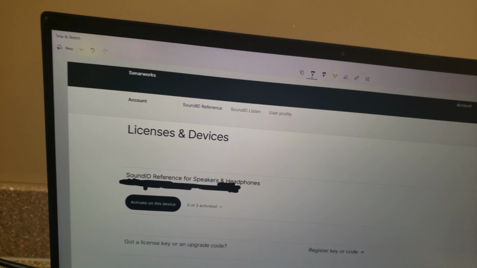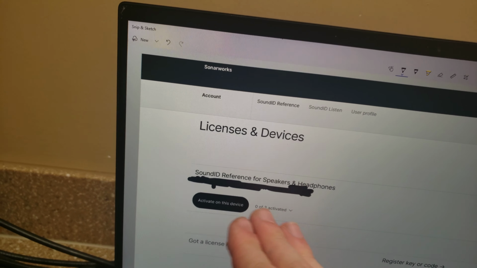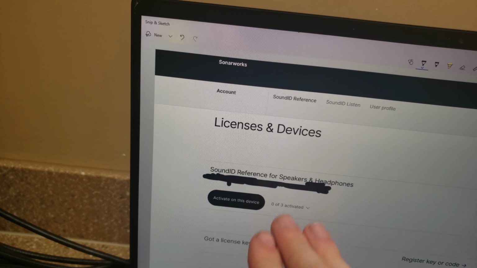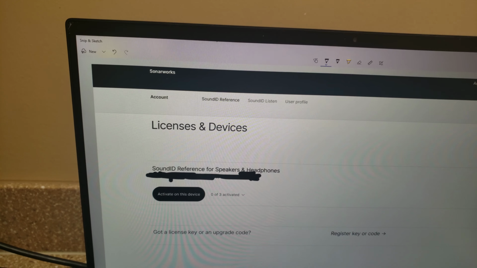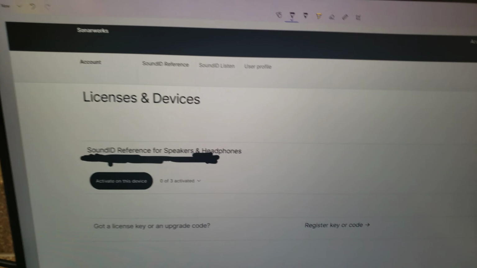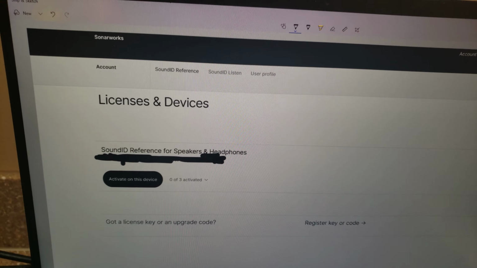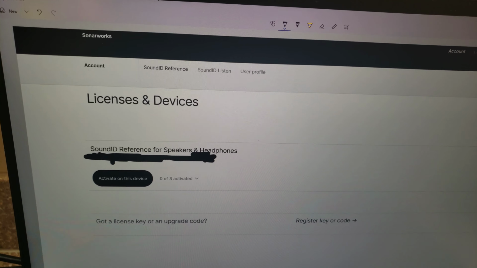So that's how I recommend doing it, is just deleting all, as long as you have your code, delete all of the active devices, because there could be 2 licenses interfering with each other, and that's what was happening with mine. So that's what I recommend if you have an issue with your SoundID Reference not working.